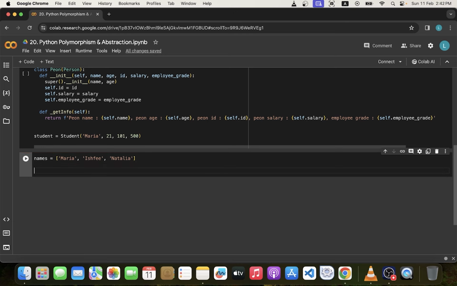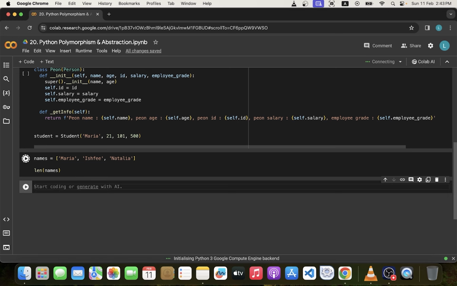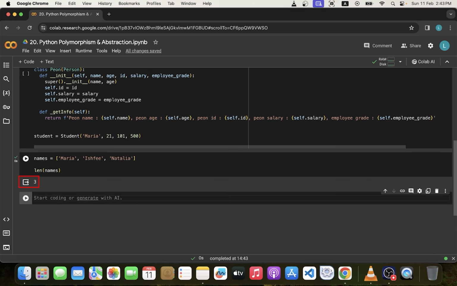And if we want to check the length of this names list, then we can simply call the len function, the built-in Python function. And here goes the list names. And if we print it, or if we simply execute it, then we will see the length of the list. Awesome. We can see the length of the list is 3. And we can also see that there are 3 values in the list.